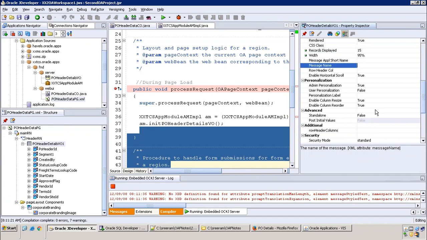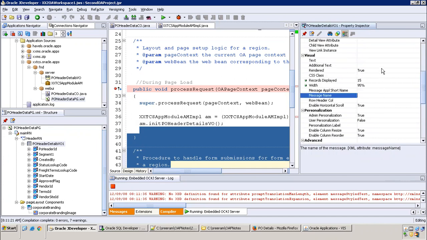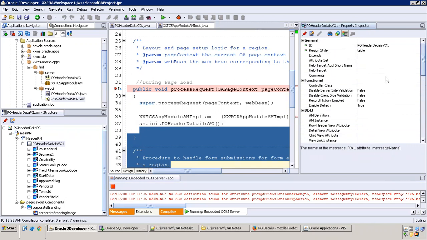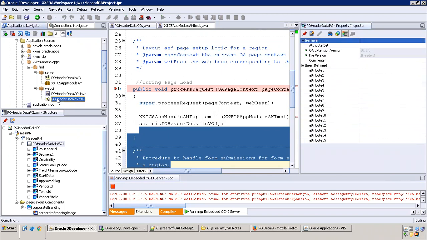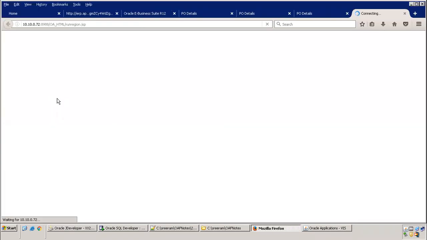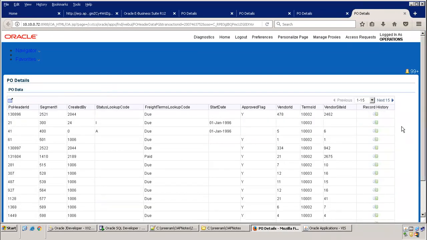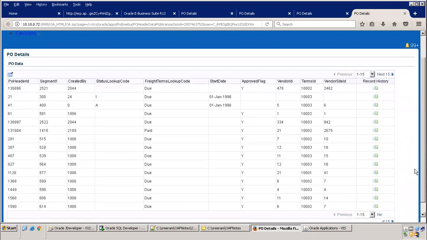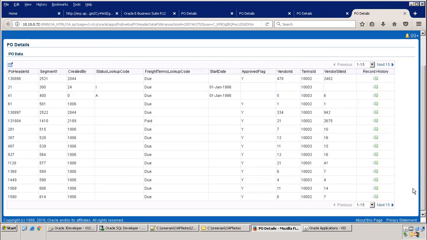There are some other extra properties, you know, later on we can understand. Let us say record history, you can mention it as true. Okay, let's run it now. Okay, can you see now it occupied 95% of the page, right? It looks a little bit good, isn't it?